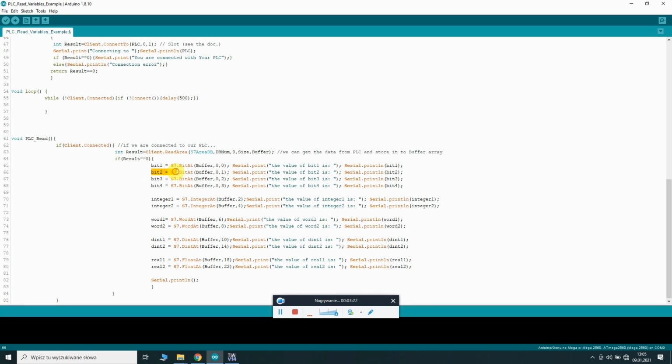If you have a look at the other Boolean values, we are using the same byte but different bits. This will be bit 0, bit 1, bit 2, and bit number 3. And after that, I'm going just to display those values in our serial monitor.